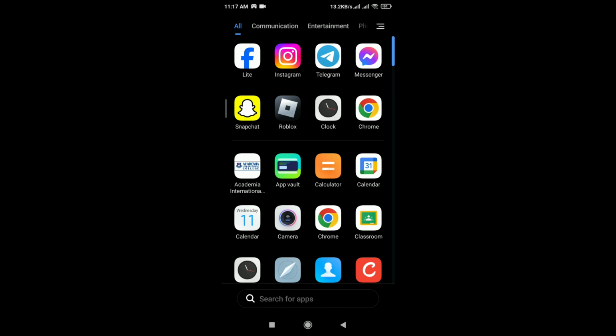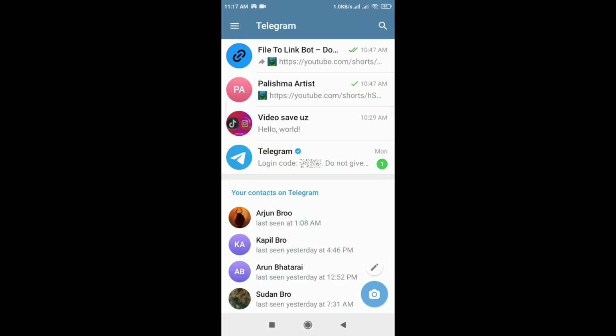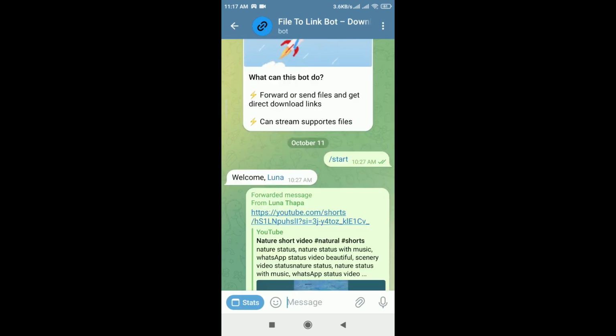In today's video we are going to learn how to fix slow download speed in Telegram. Now firstly, open the Telegram app. Once you are in the app, then tap on File to Link Bot. You can share the link of your video and the bot will download it. It's going to help you download the video too fast.